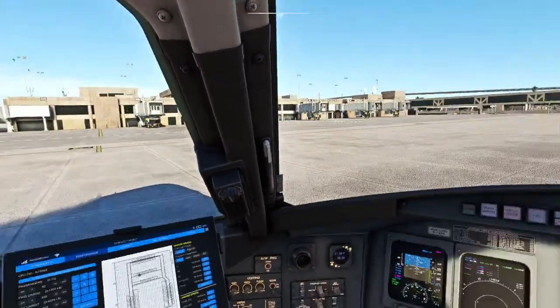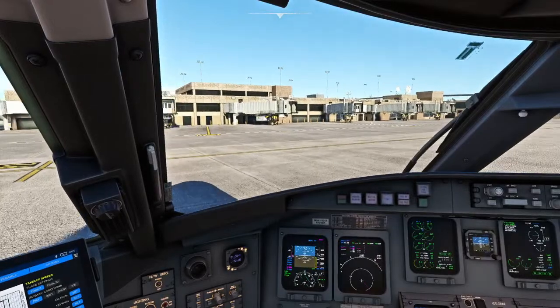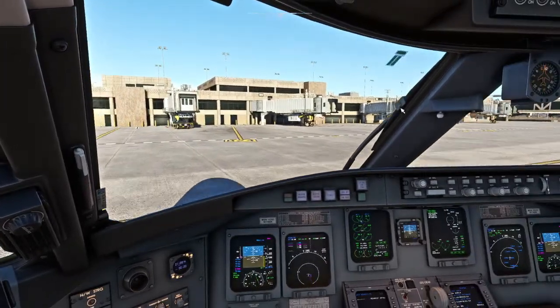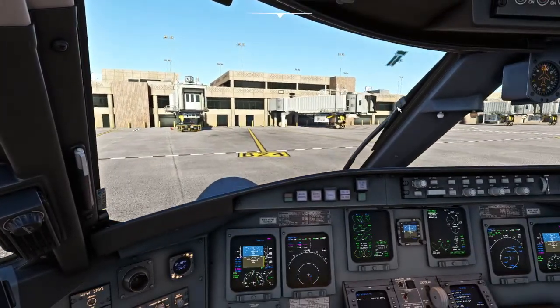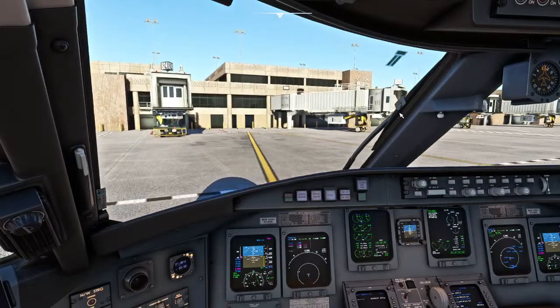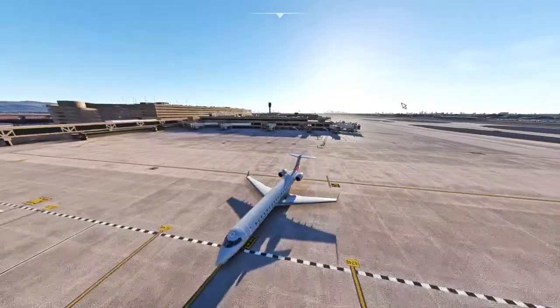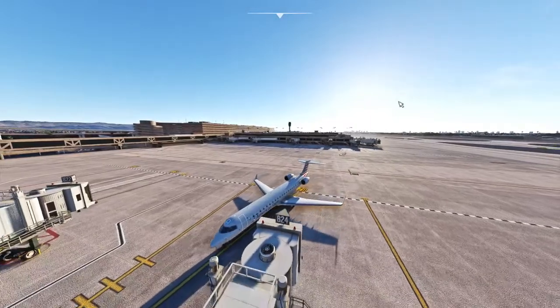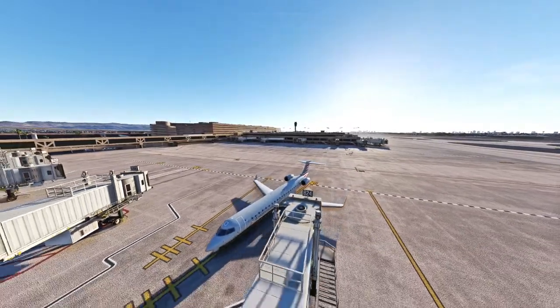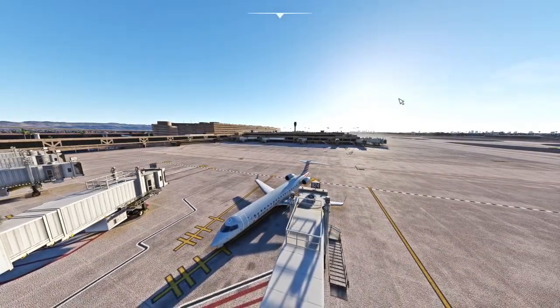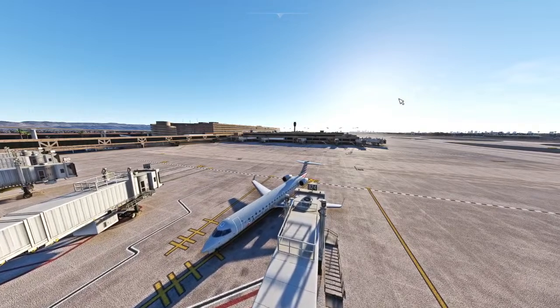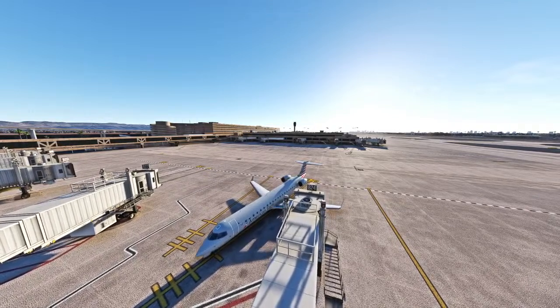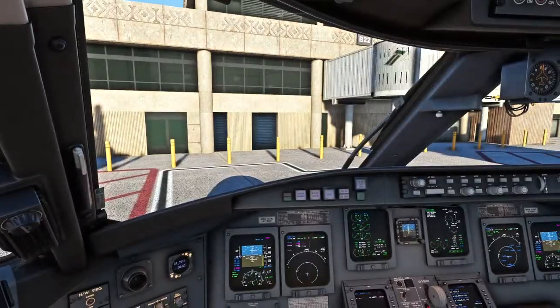And I'm going to take this gate right here as my parking space. And I don't think going into the gate at 20 knots is advisable, but a little bit more, there, a little bit more, there we go. Okay, parking brake is set.